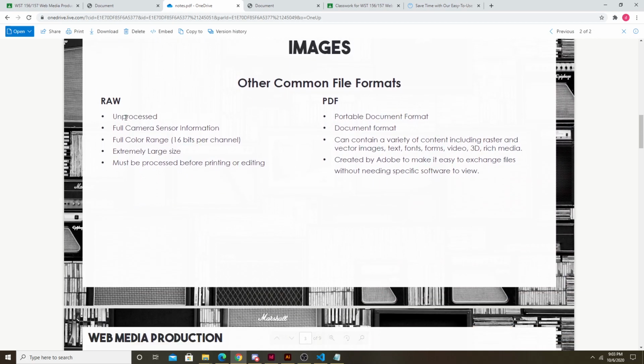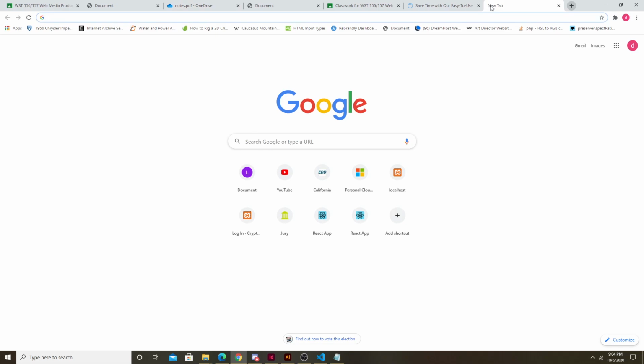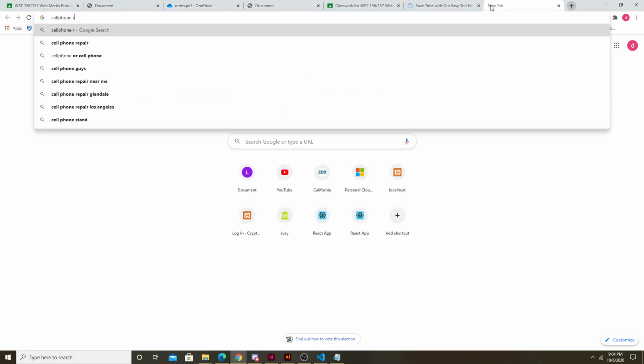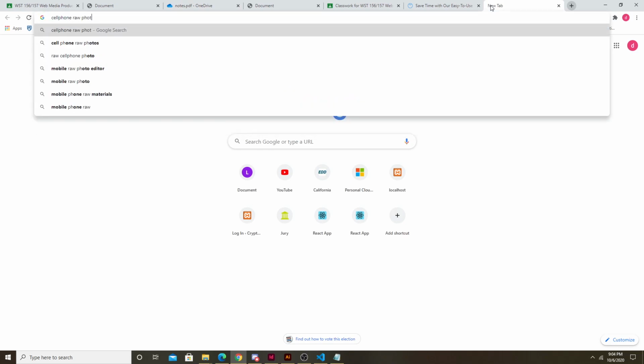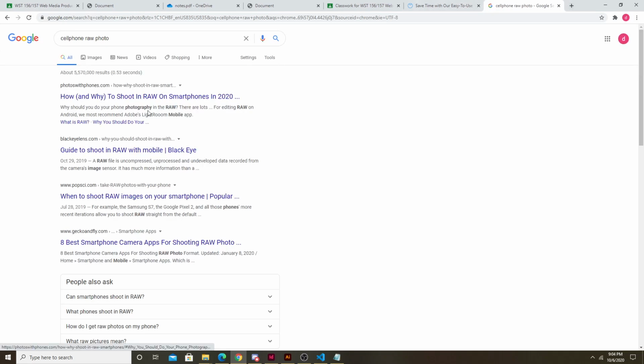So raw image would be unprocessed. That's what you would get straight from like a DSLR camera. I don't think any phones shoot in RAW. Probably not possible with a cell phone. I don't know actually. Is there cell phone raw photo? I guess you can.